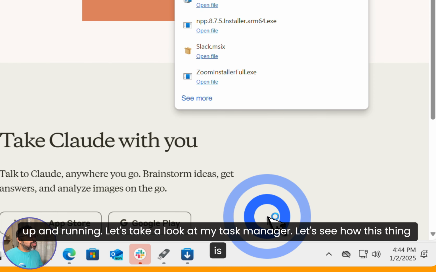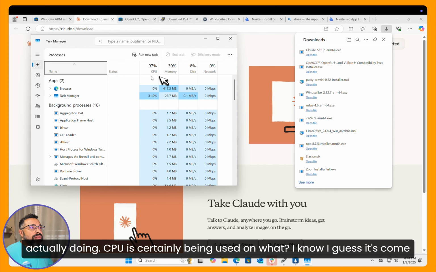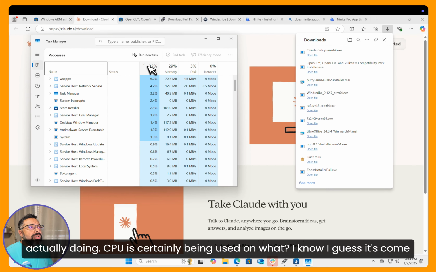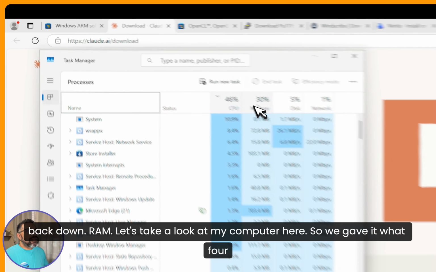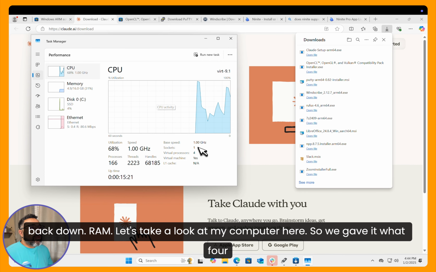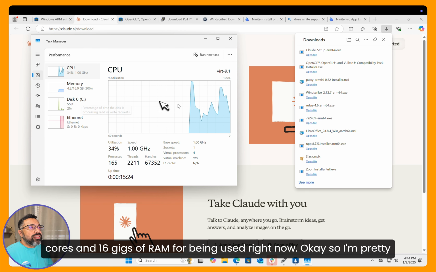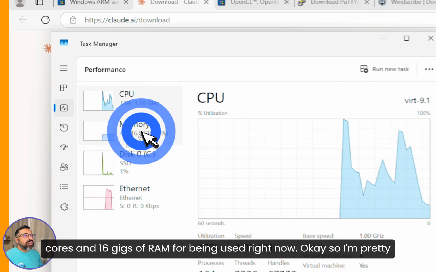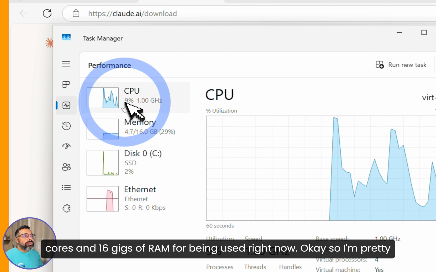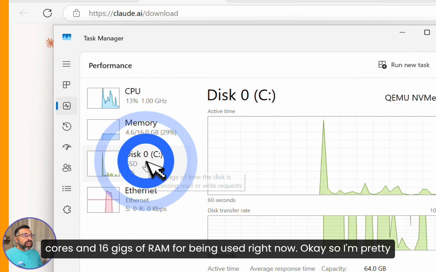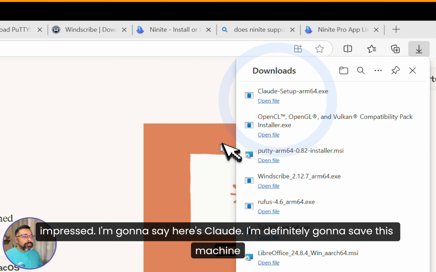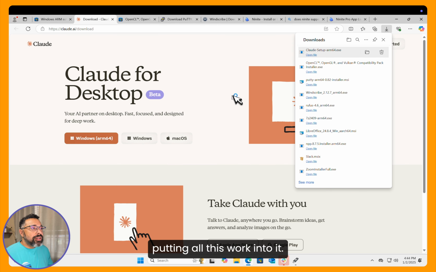Let's take a look at my Task Manager and see how this thing is actually doing. CPU is certainly being used. No, I guess it came back down. RAM. Let's take a look at my computer here. So we gave it what, 4 cores and 16 gigs of RAM. 4 being used right now. Okay. So I'm pretty impressed. I'm going to say here's Claude. Yeah, I'm definitely going to save this machine, putting all this work into it.